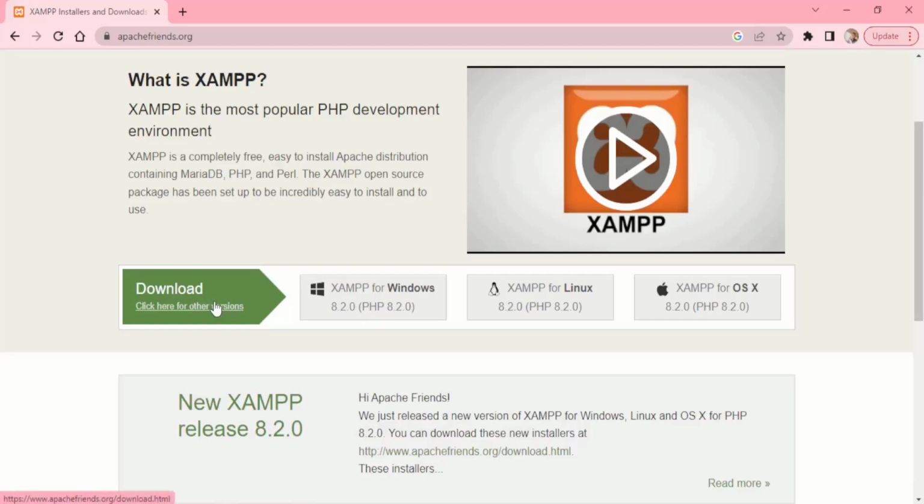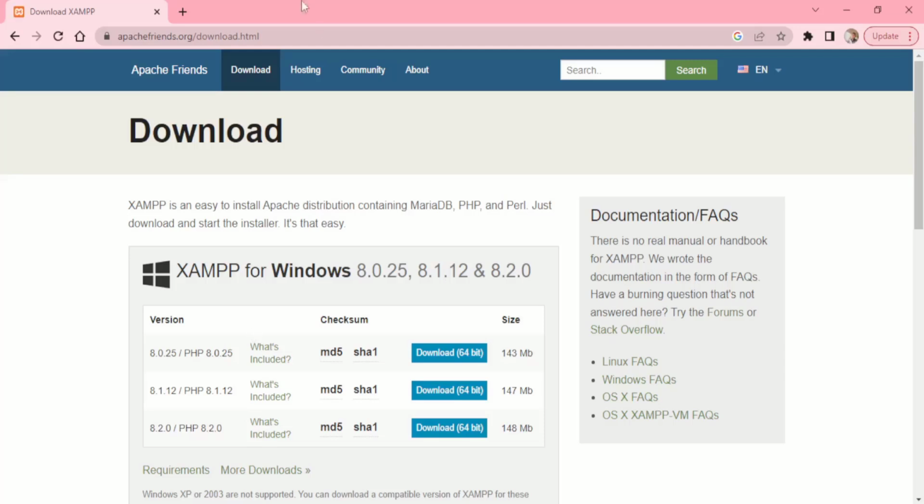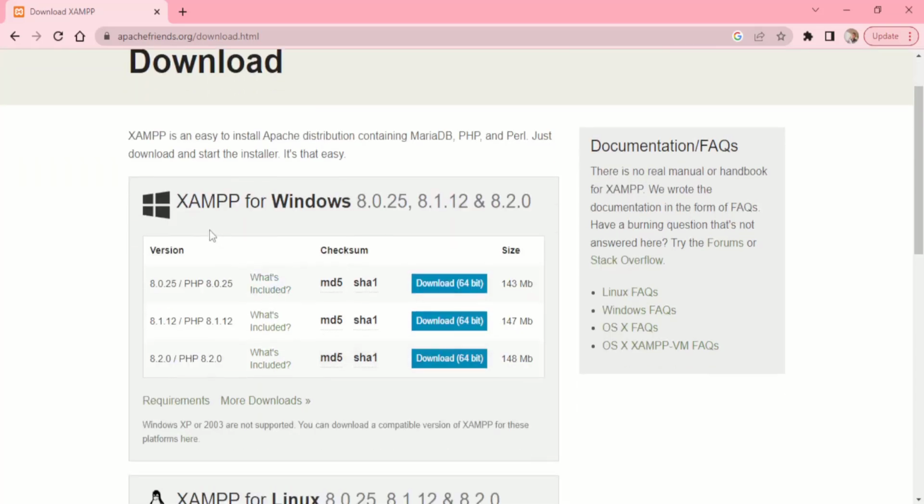So just click on downloading other versions. You just download the latest version. Okay, so we're going to be downloading the latest version. For the latest version for Windows, you just come down here, 64-bit, and you click on download. Okay, that's the latest version for Windows. That's for the 64-bit, 143 MB. Then you click on download.